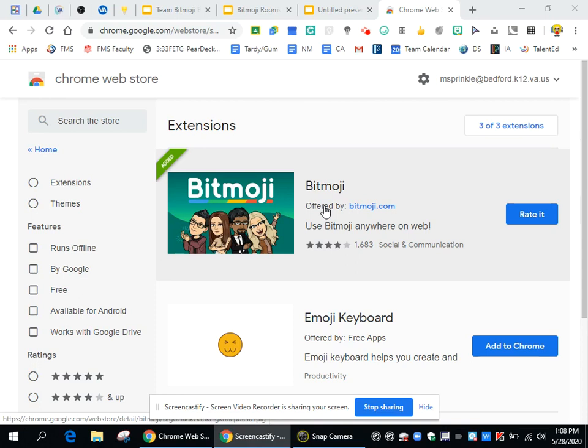And today I'm going to share with you how to create a virtual Bitmoji room. And the first thing that you will need to do, if you do not have this already, is to go to the Chrome Web Store and download the Bitmoji extension.